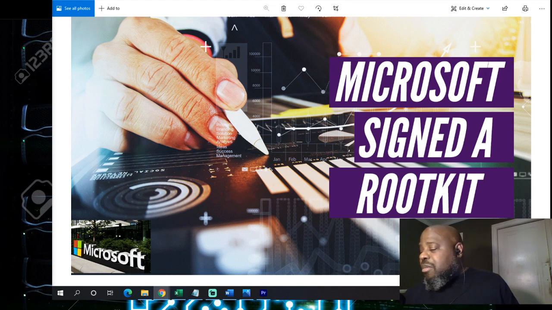Once again, Microsoft signed rootkit malware, accidentally I guess, and it looks like it was from a nation state. Once again, Microsoft, we have to do better.